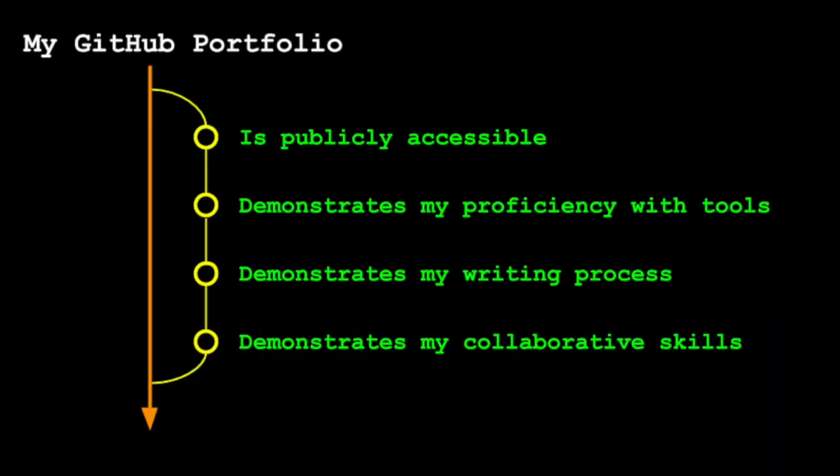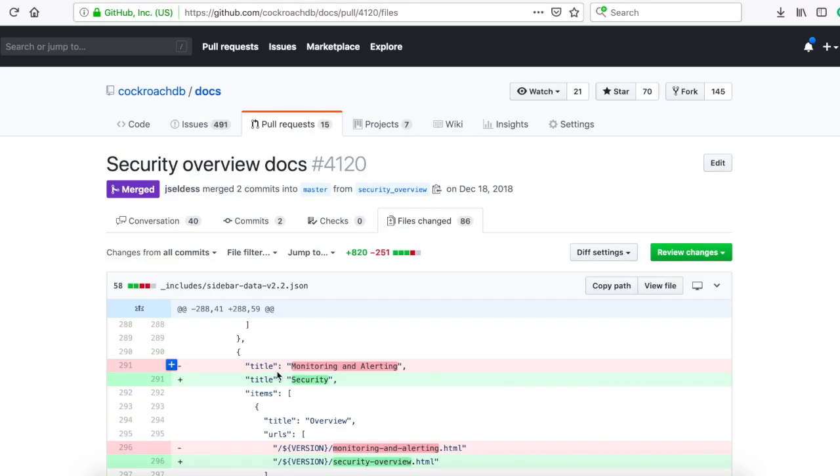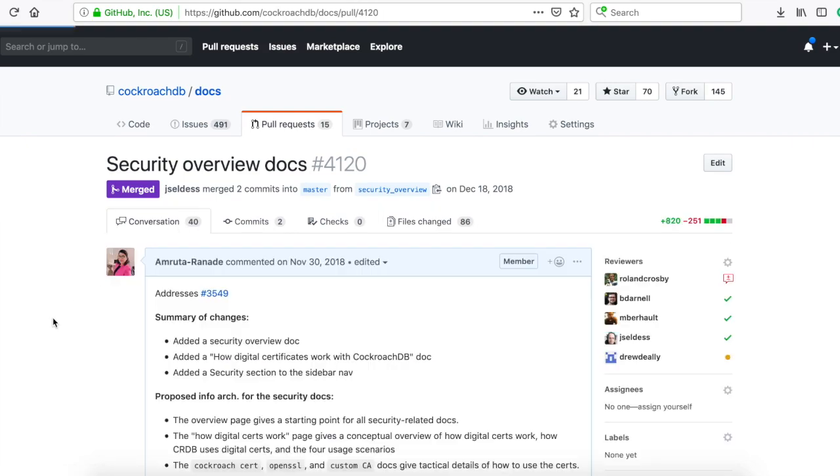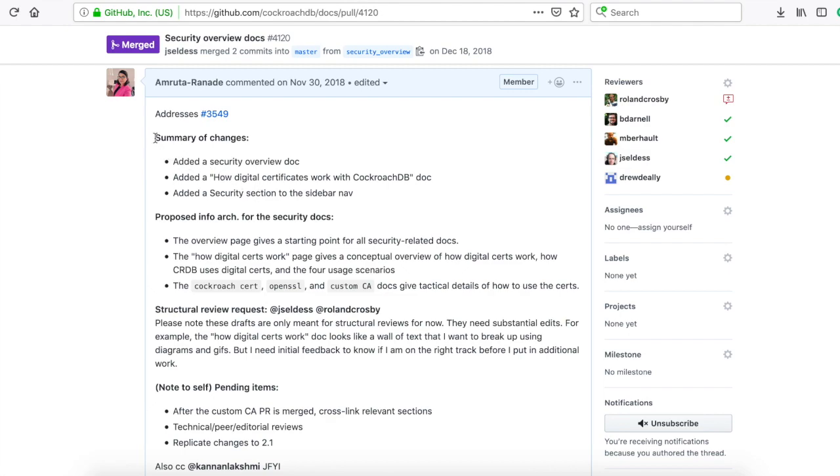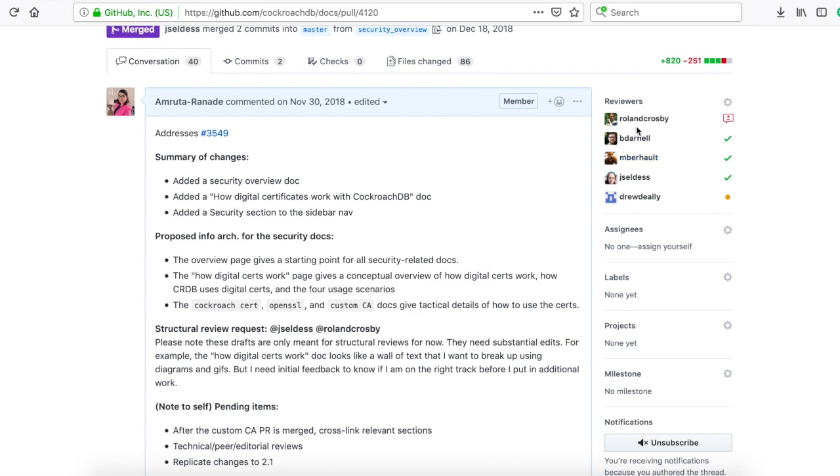And finally, we are at our fourth point. My GitHub profile helps me demonstrate my collaborative skills. For example, if we go back to the conversation, this is what I chose to include for my reviewers. So I included a summary of changes. Because I had updated 86 files, I didn't want my reviewers to click through each of them to figure out what they need to review and what they can ignore.